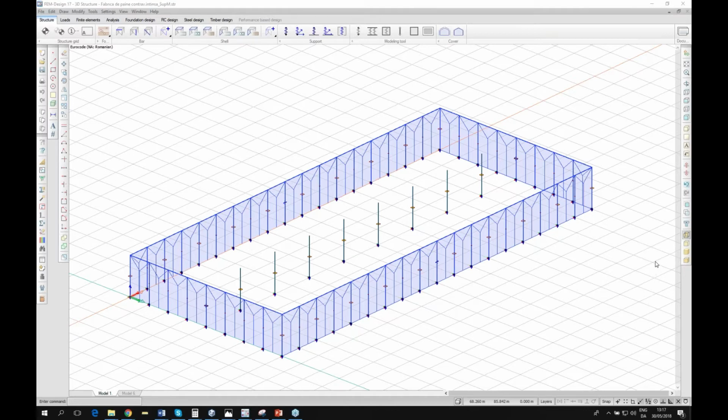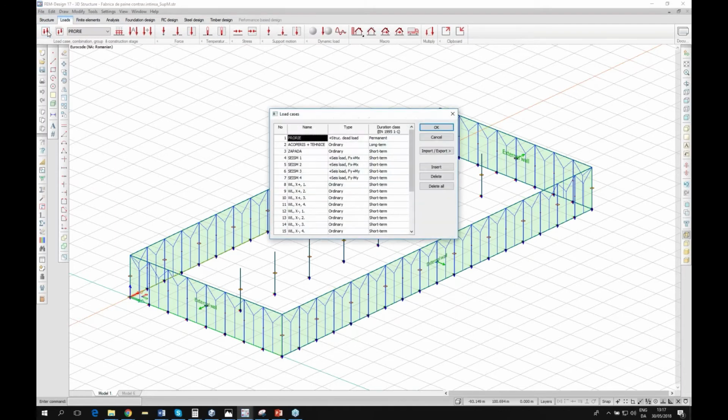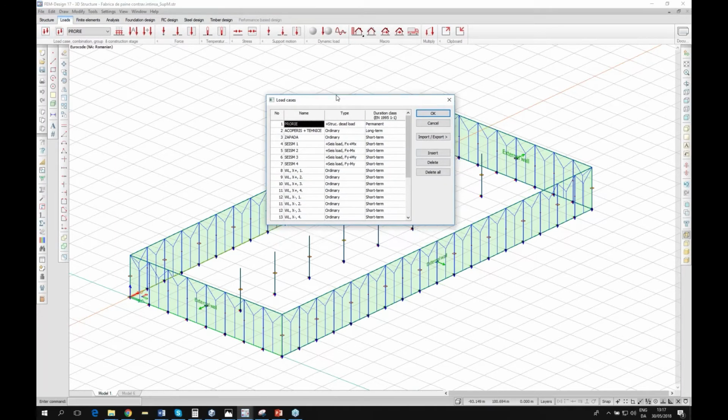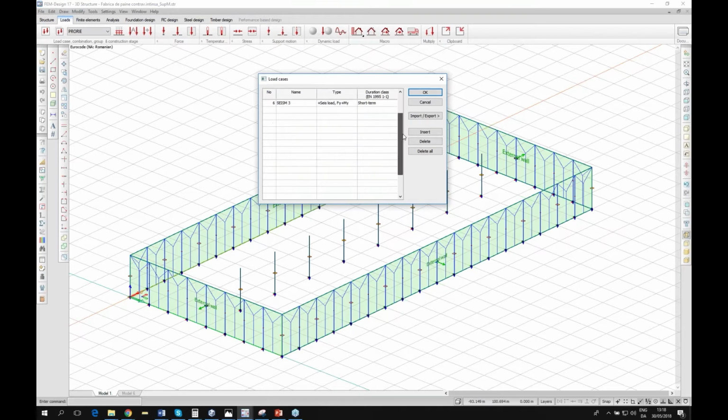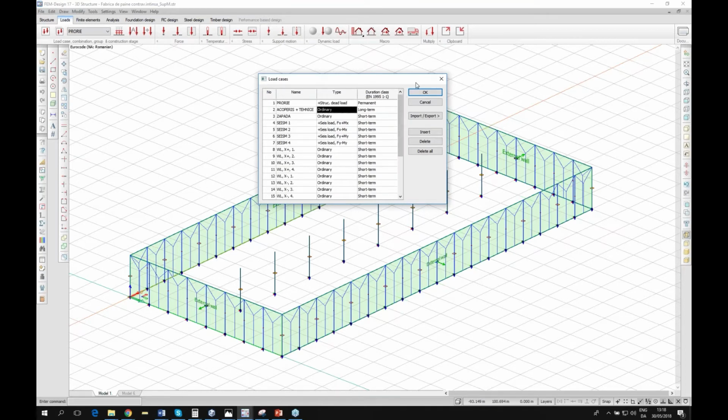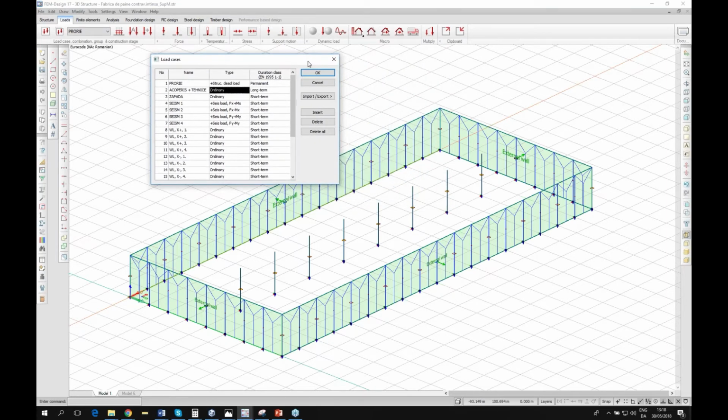How do you define at the beginning the loads? The simple loads are just load cases here. You just define your load cases. I have defined these types, self-weight and snow, and then wind. And then the seismic loads are generated from the seismic calculation.